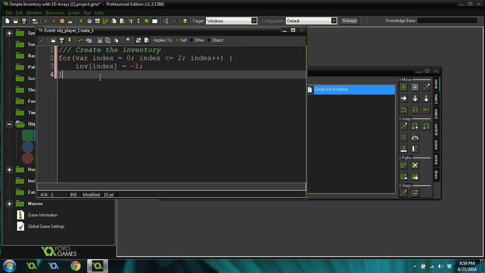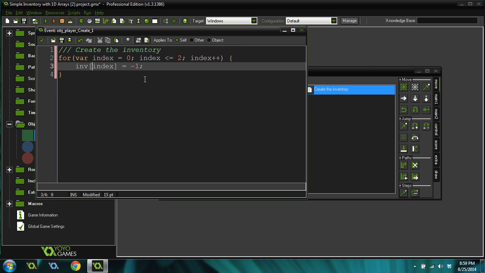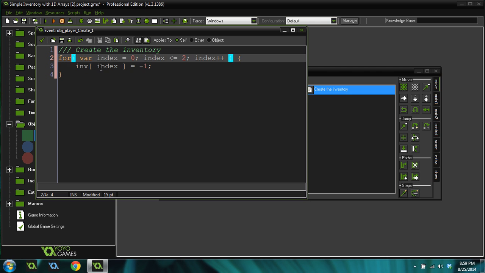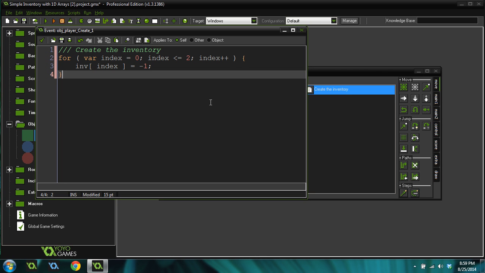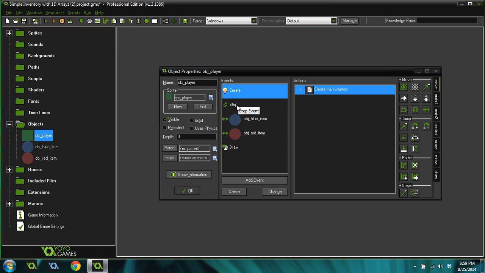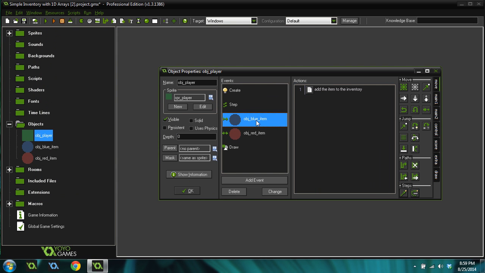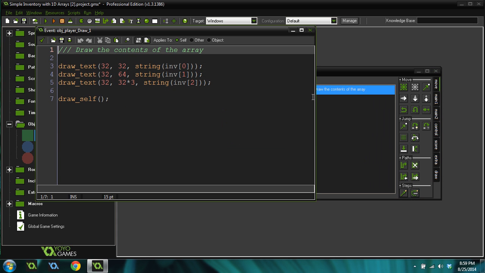And that's what we're going to do. We're just going to leave this for loop like this. And I usually like to put parentheses there and here, or spaces, it helps me to read it easier. Okay. Oh, that's the movement for the player in the step event. Let's look at our draw event.